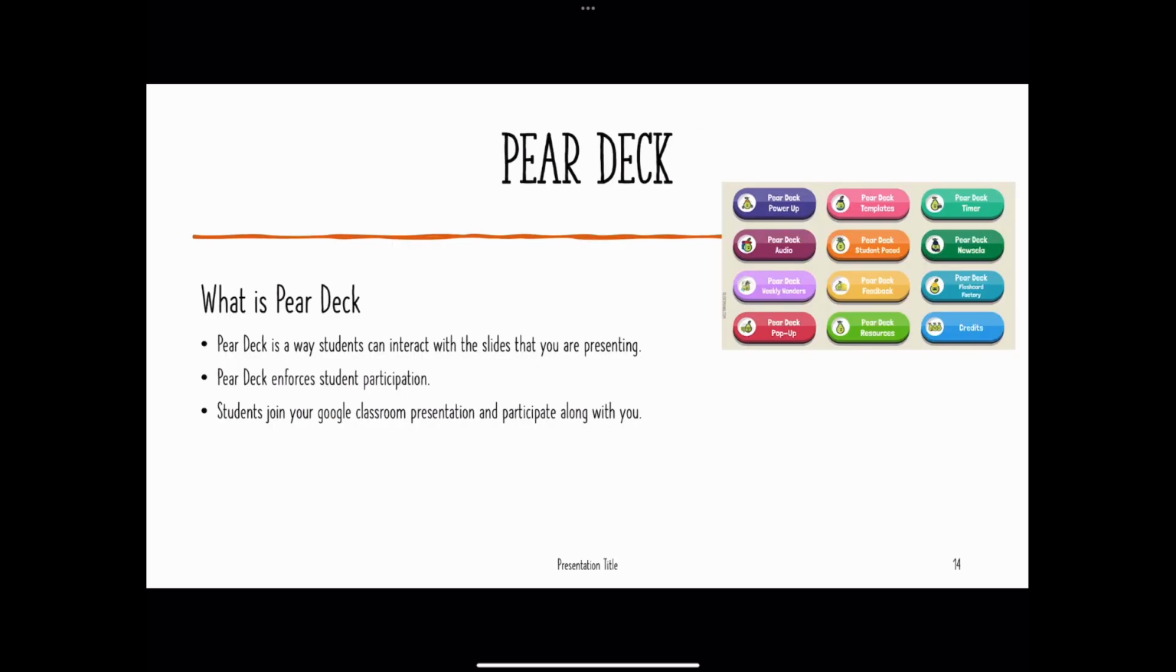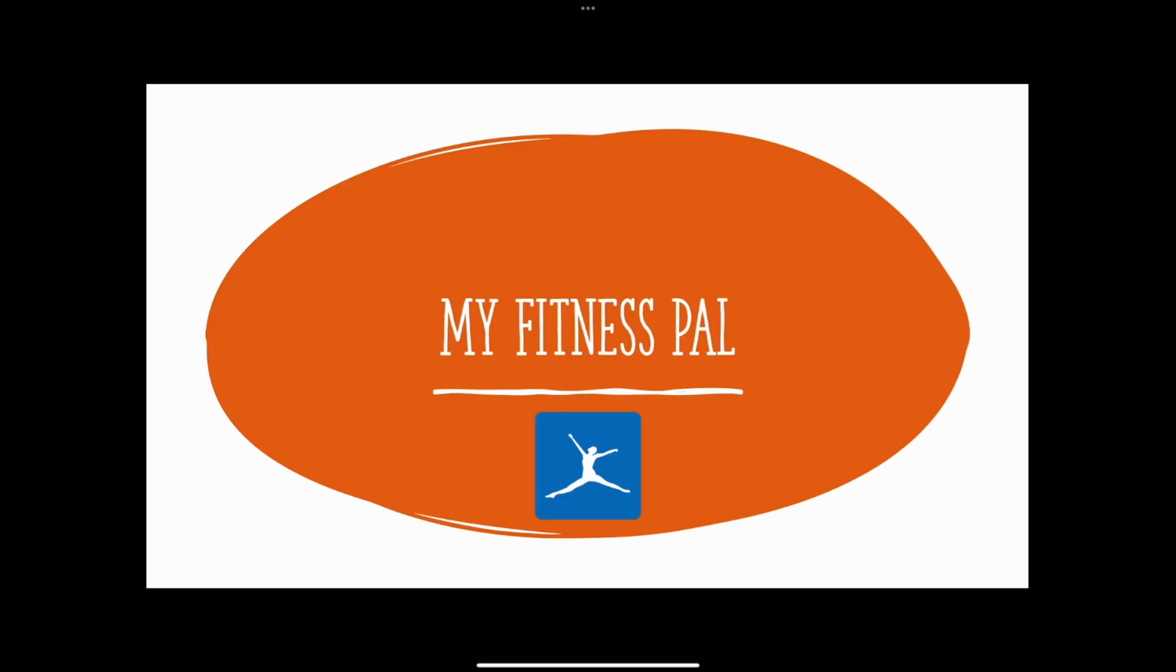Pear Deck, I just learned about this one recently. Pear Deck is a way for students to interact with slides that you're presenting. So if you're working on Google Classroom, they can actually interact with you and get onto the slides with you and work with you on these different slides. So students will join your Google Classroom presentation and they participate with what you're doing. And then there's different Pear Decks that they can click on and you can work together, or they can work separately, but it's a good way to make sure that your students are 100% participating.